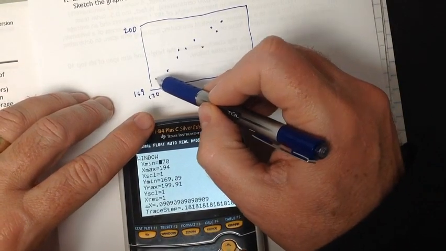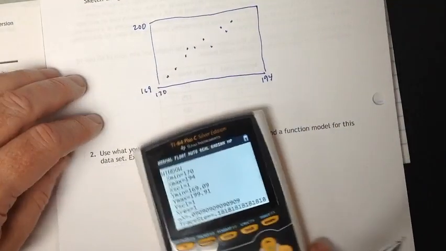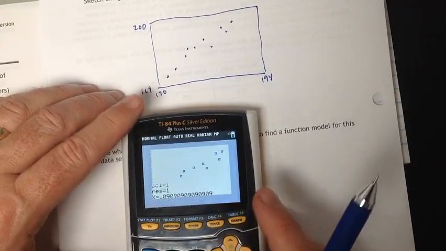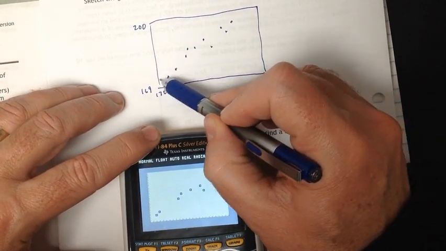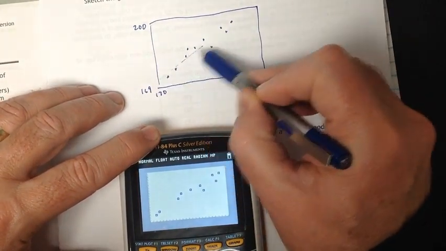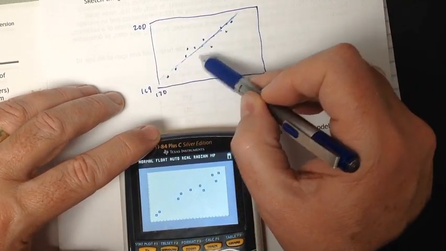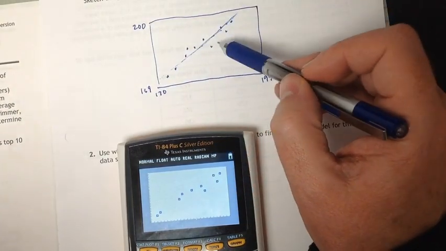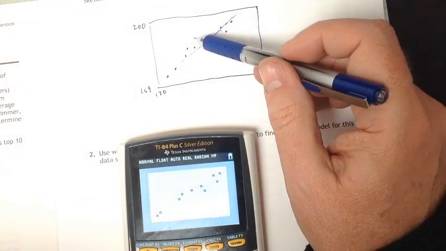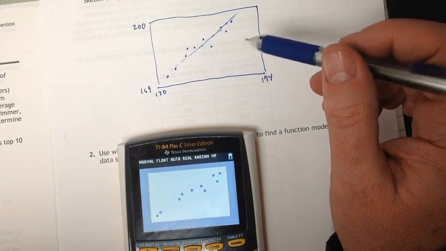Okay, and what I want to do is find a line. This looks pretty linear to me, at least. All right, this looks pretty linear, so I want to find the line that goes kind of through the middle of these. I want that line to follow the general trend of the points, so that about half the points are above the line and about half the points are below the line. Okay, that's my idea.